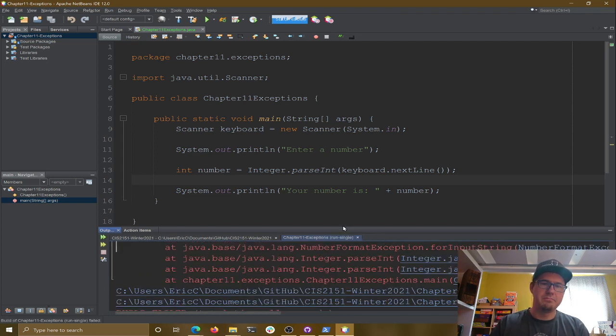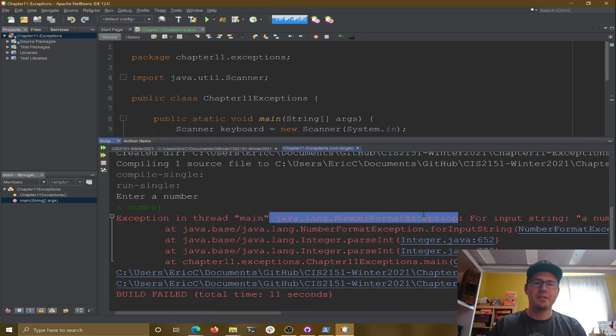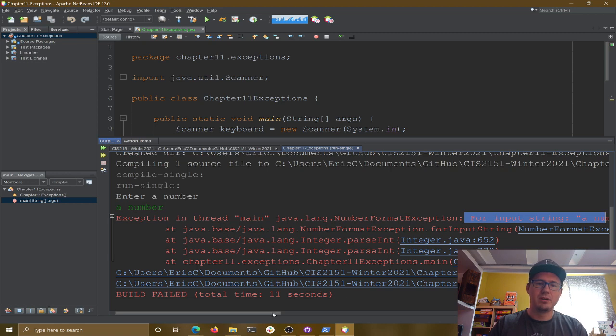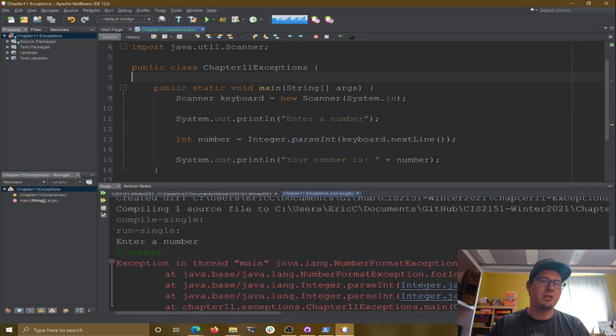Oh! Boom! This is an exception. Exception in thread main, java.lang.NumberFormatException for input string a number. We crashed. We had an exception. A bad thing happened here. So we might be familiar with these crashing and all these red errors.